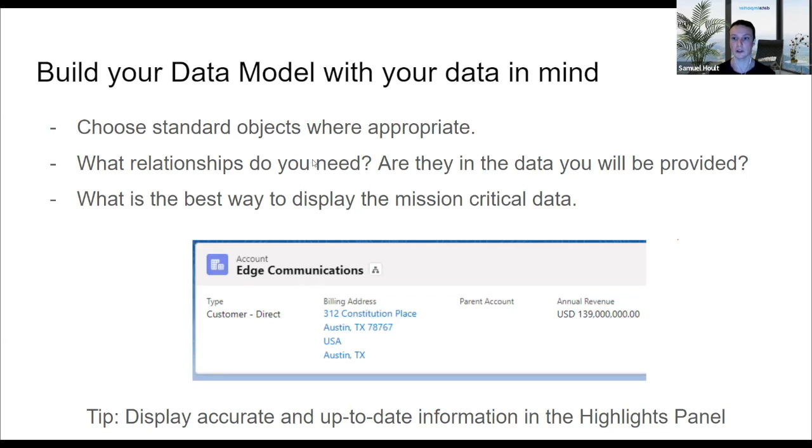Think about what relationships you need. The typical one is accounts and contacts. That's pretty straightforward. But between all of your different objects, what relationships are essential for the end user to make their way through Salesforce without having to do too much searching? And are those relationships actually available in the data that you have, right?